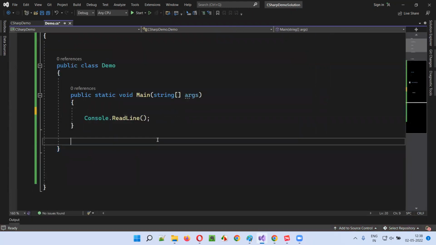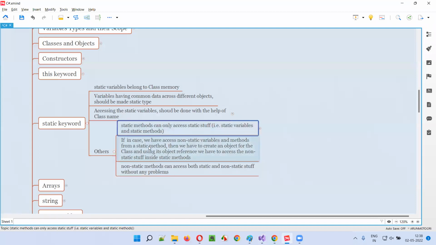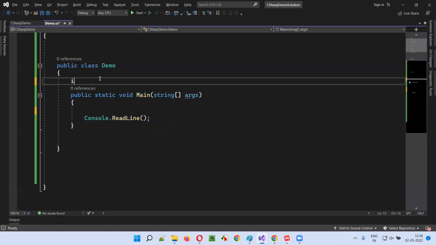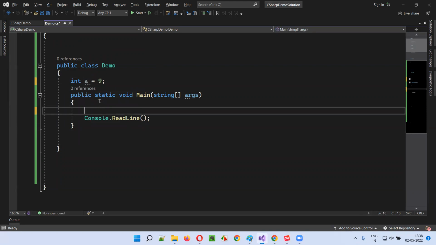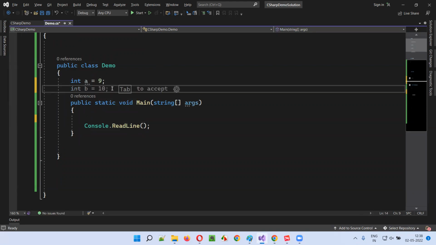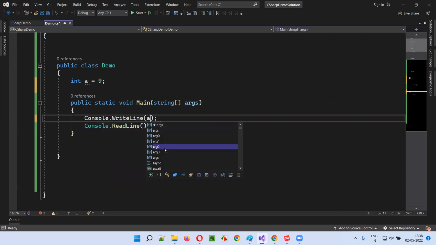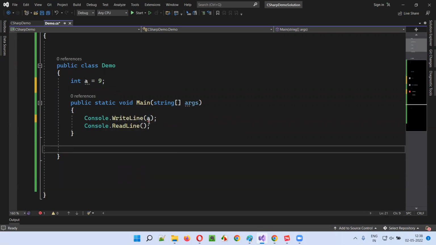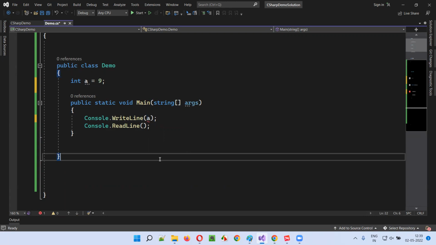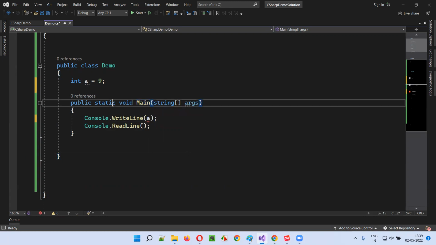That's all good. But you see, there are a few things that you need to understand about static methods. Static methods can only access which stuff? Static stuff. So if I write here int a equal to 9, and I would like to print this global variable a inside this main method, I will write Console.WriteLine(a). Is it possible to print the value of this a? No, it's not possible, because main is a static method.